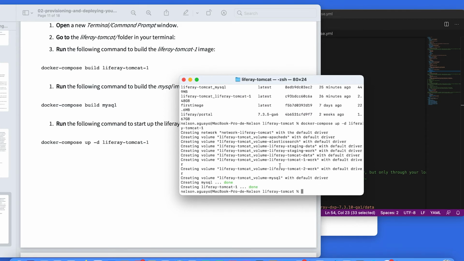This is going to take some minutes. Why? Because when you run your image Liferay Tomcat 1, Liferay is going to start. So that is going to take some time, a couple of minutes. If you want to see what is happening, you can go to your dashboard and see the log, or also you can execute the following command to see the log inside the terminal.